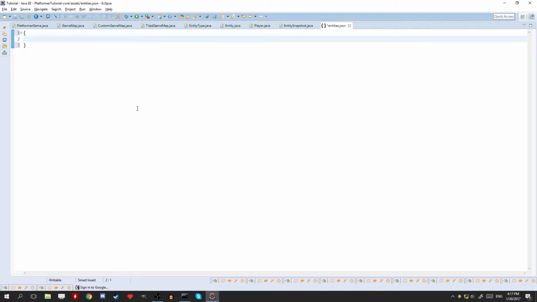Basically, I'm not going to do a whole JSON tutorial here, but I'll show you guys the basics. So you have these opening curly brackets here. Actually, I don't even think we need that. I think we just do brackets like this. And then within here you have the opening curly brackets.